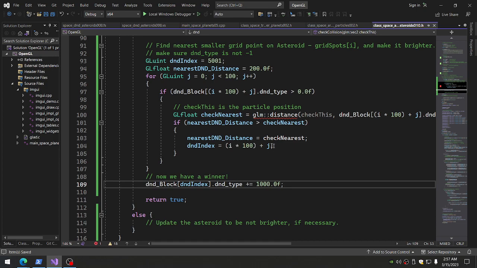Okay. So what if it was hit before, because this is going to happen every frame. What if it was hit before and it's already above 1,000?